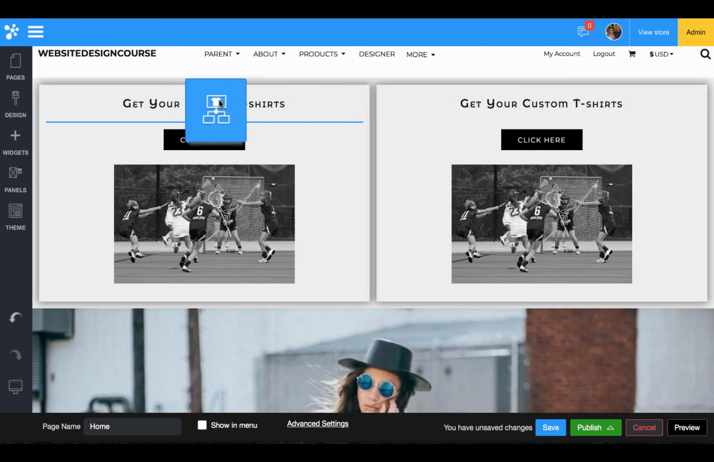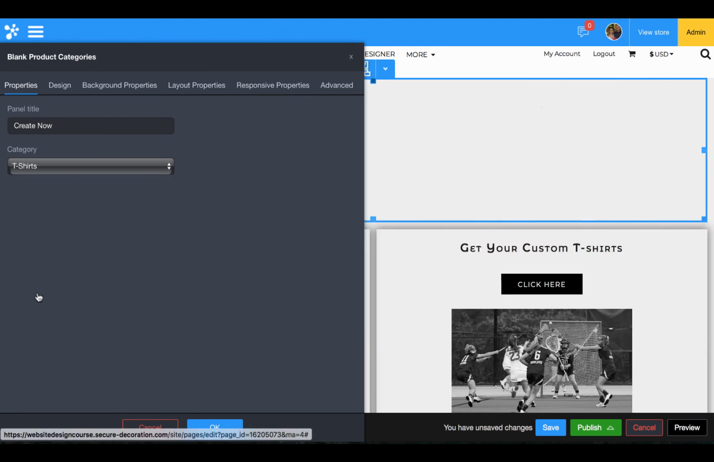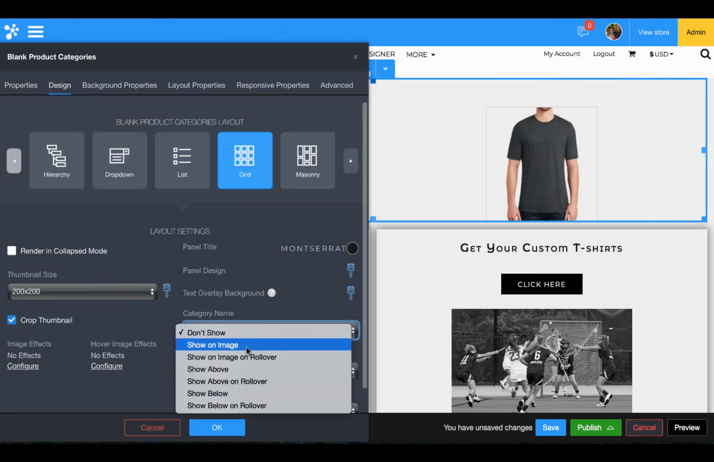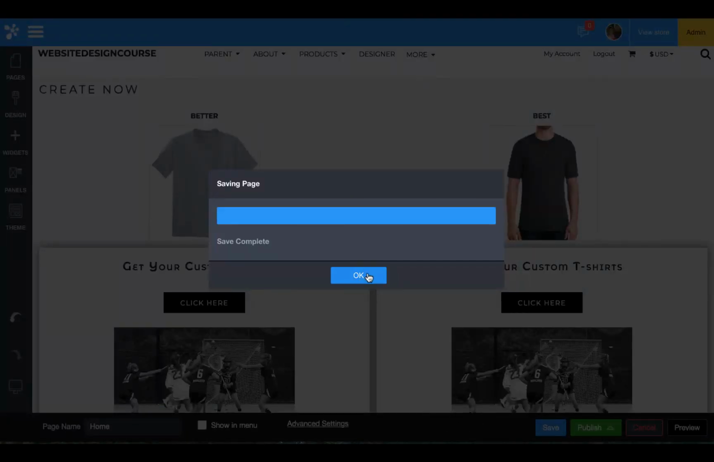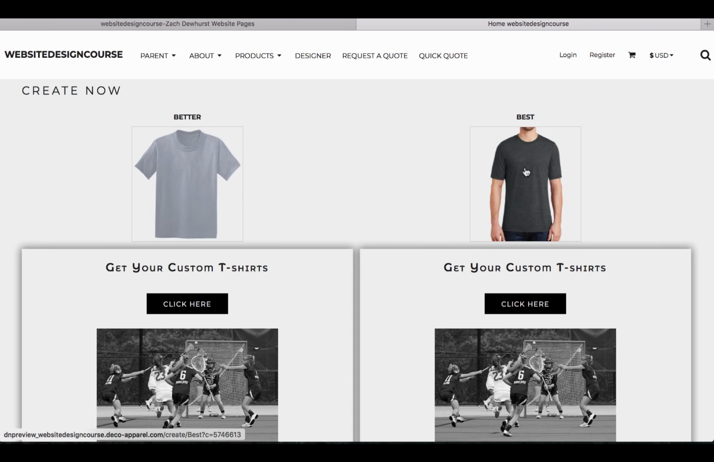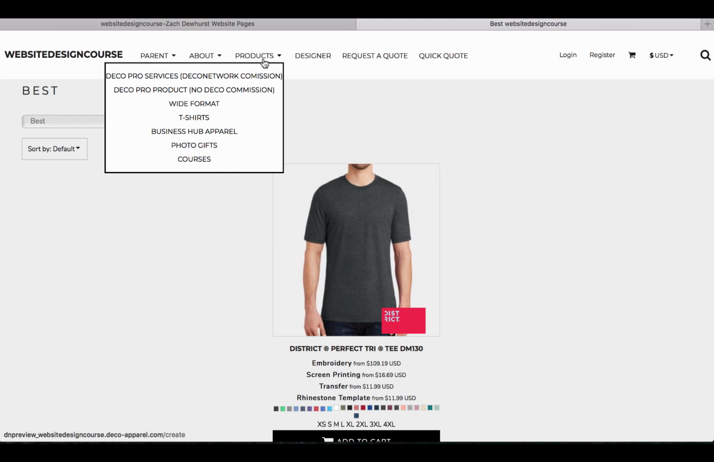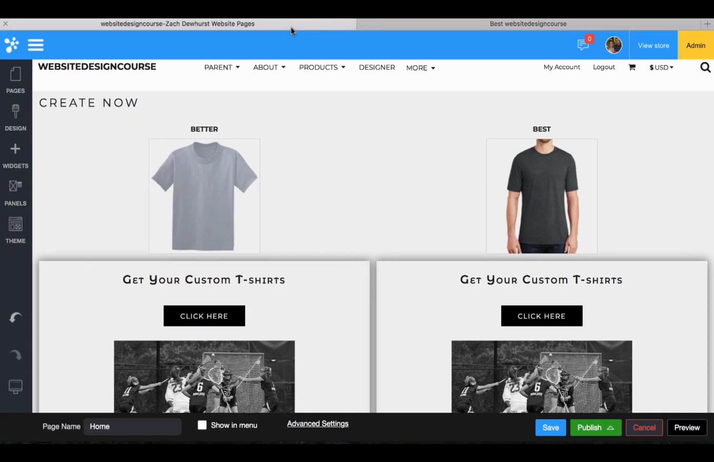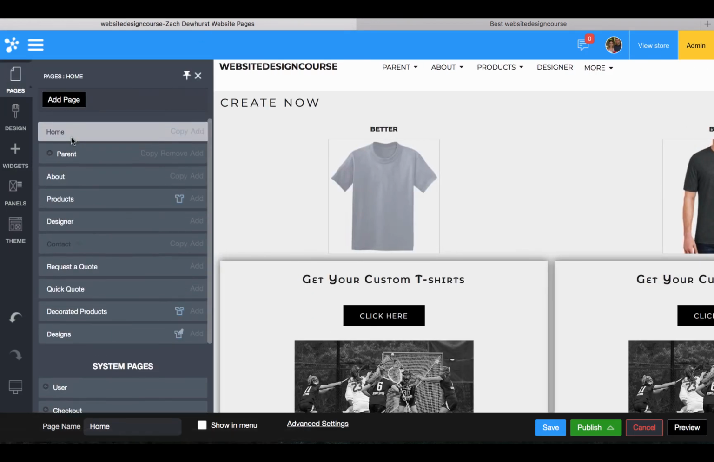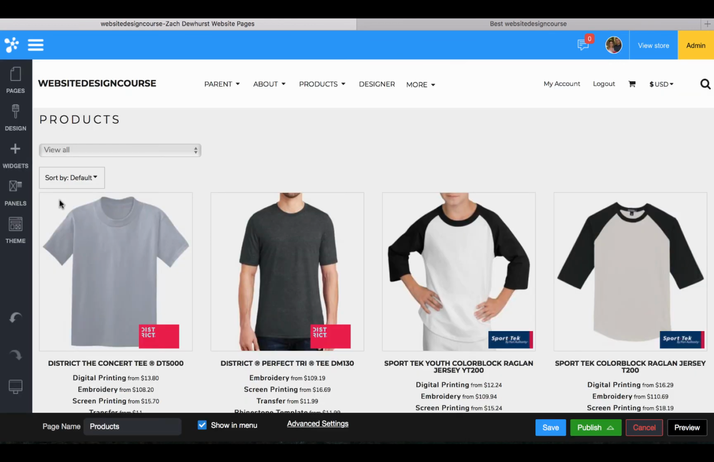If I list the categories, just show the t-shirts. Okay, and we'll do the category name above. When I use this category listing, and we'll go to preview, if the customer selects the category, it then takes them to the product page and has already selected this category. So if you're pushing blank products, this products page is the page that everybody's going to be funneled to.